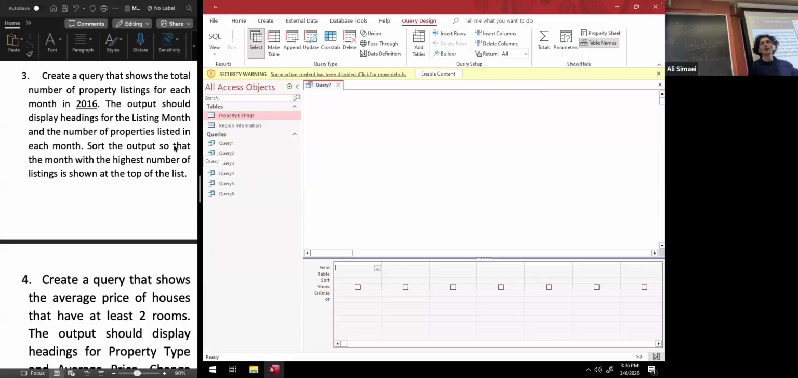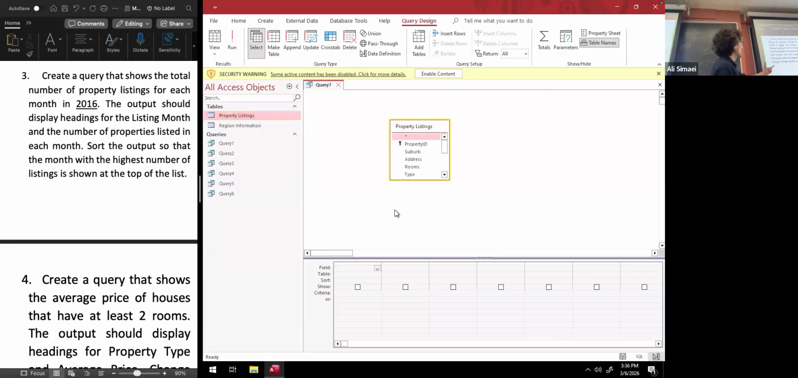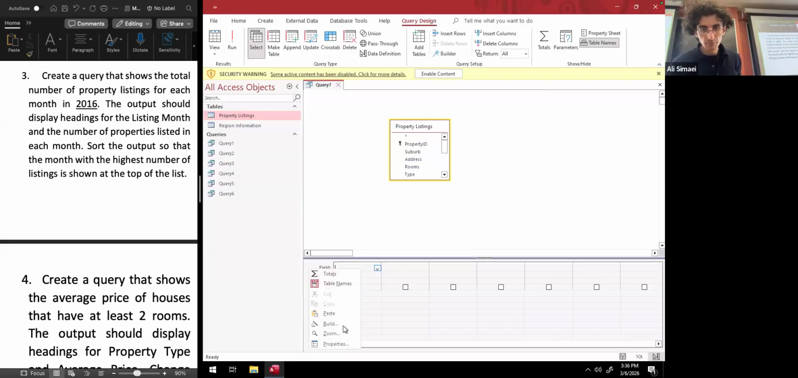Is this a total query or regular query? For each month, every record is going to show the month and total number of listings. So I have to count them, right, for each month to show how many listings we have. Even if I'm not sure, I will go around and start from here. Say, okay, first, I need a month column, listed month. So I need to add it here.